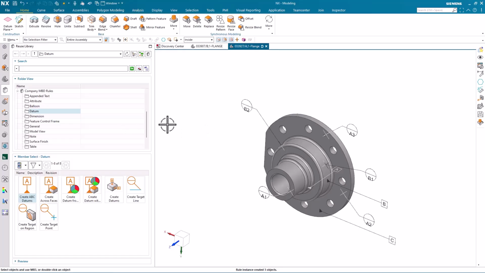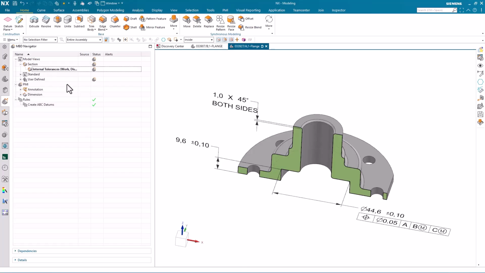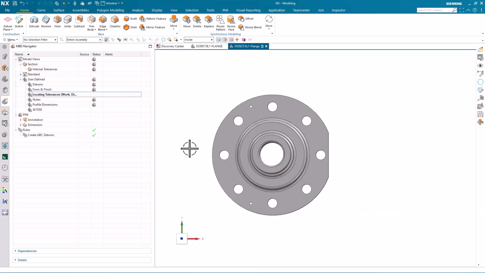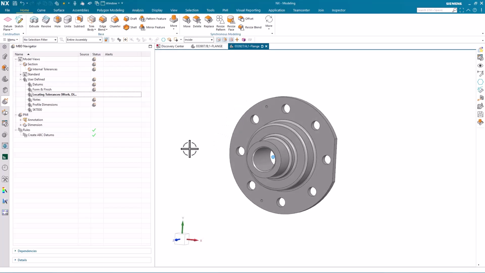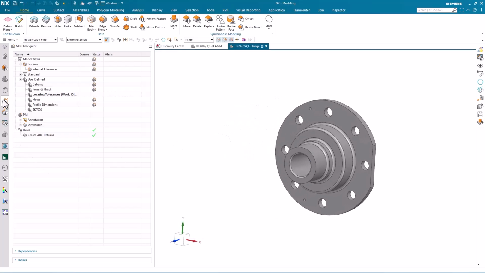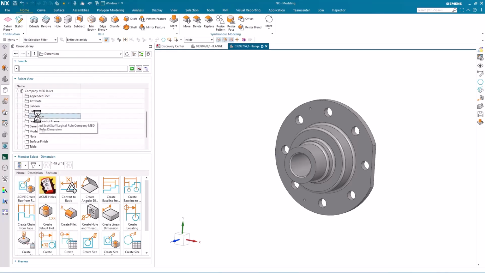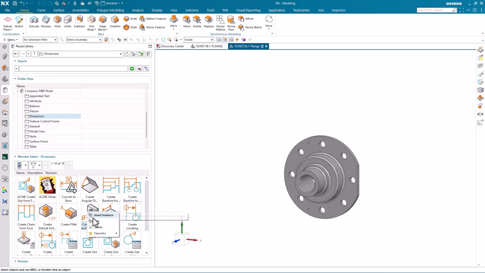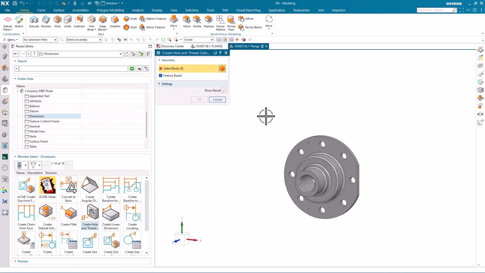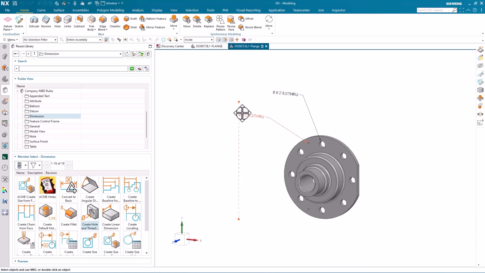Now what we want to do is go back and, looking at some of the other views we have, we see one of our views, the one for locating tolerances, has not yet been assigned any values. Again, using company rules, we can quickly document our entire design process. The first thing we want to do is create hole and thread callouts. It's as simple as selecting a body and it will go find all the holes in there and get those to the values we need with the diameter and the depth value.